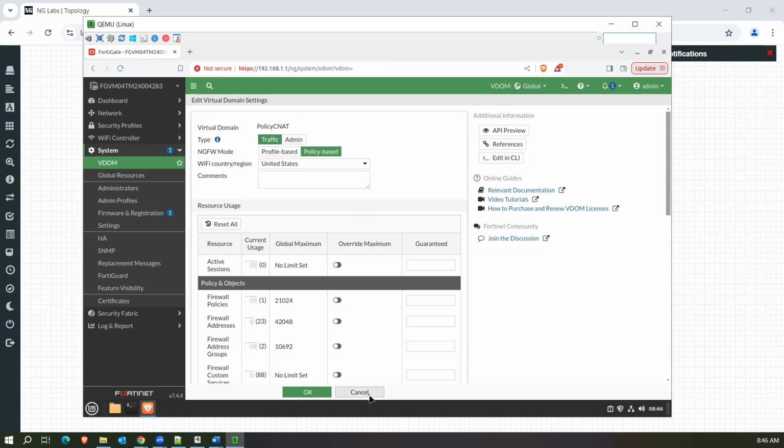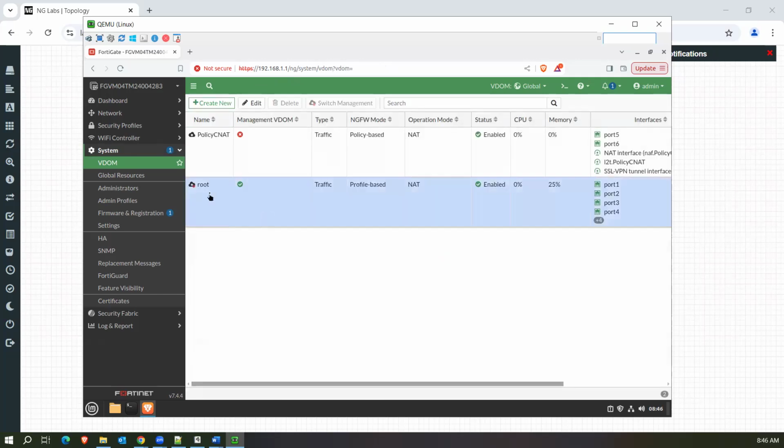On the other hand, I have one more VDOM, which is root, which is profile-based, and which is operating in the normal mode. We will discuss what is the difference between profile-based and policy-based, and how the NAT will work in these two scenarios. This is what we are going to discuss today. So first, let's start with the root VDOM.